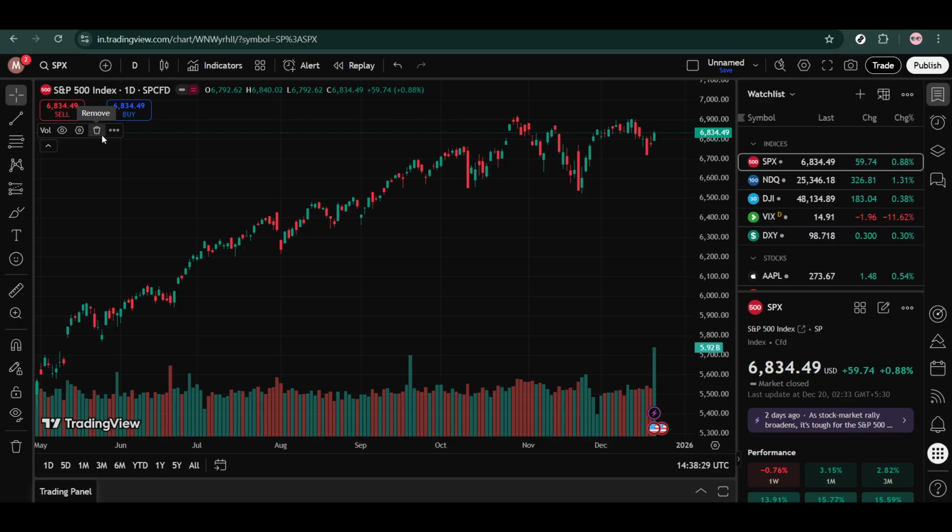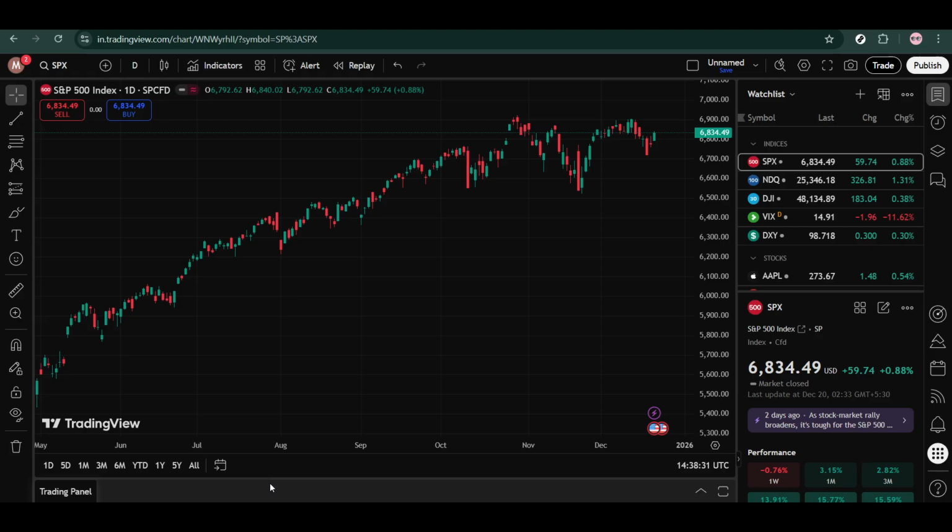Click that icon once. The volume pane disappears immediately, and your price chart will expand to fill the space that volume used to occupy. That's all there is to it. One clean click and the volume is removed from the chart.